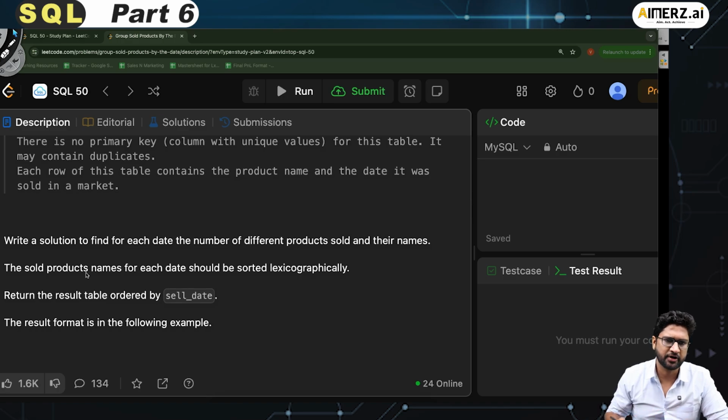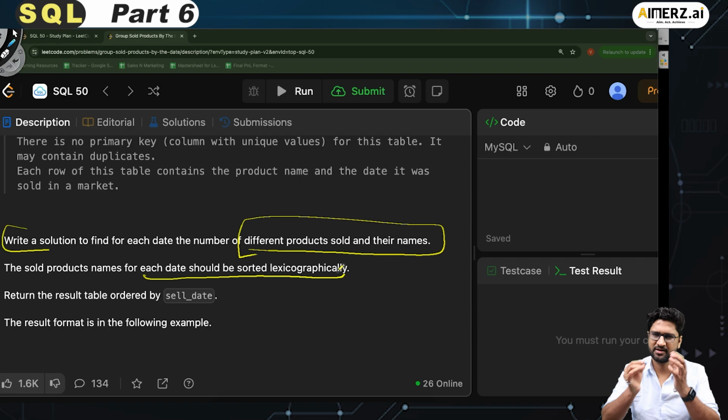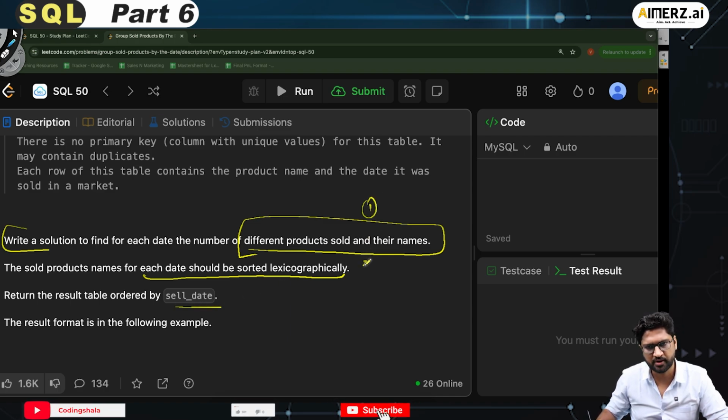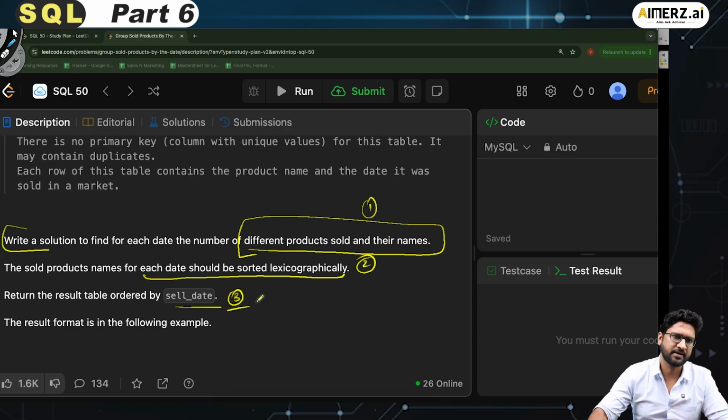Write a solution to find for each date the number of different products sold and their names. The sold products names for each date should be sorted lexicographically. This is an important point. So it's basically sorting the strings in ascending order. Return the result table ordered by sell date. So this is point 1, this is point 2, and this is point 3 that I have to keep in mind. The result format is in the following example.